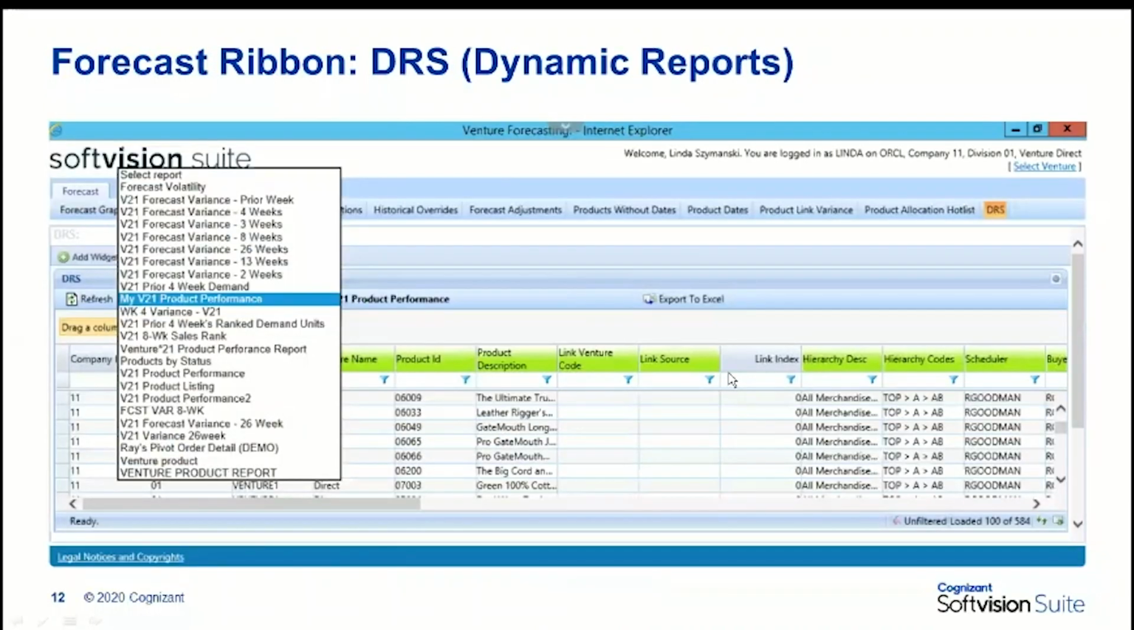And our next screen where we get in, and you also have the ability with widgets, is dynamic reports. So within Venture, you have the capability that you can set up dynamic reports, and you can have those reports available that you can put on your screen as different widgets. So looking at forecast variance, depending on the type of product, you may want to pop between a couple of different weeks. And so you could have different versions of that report on your desktop.